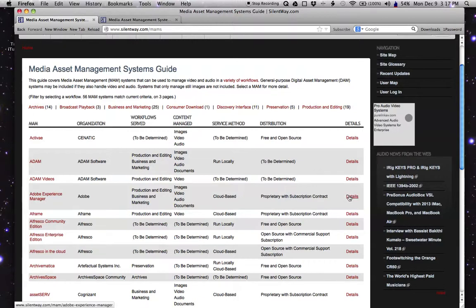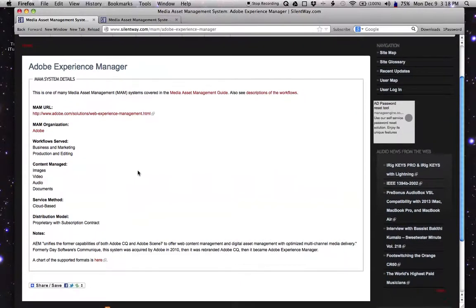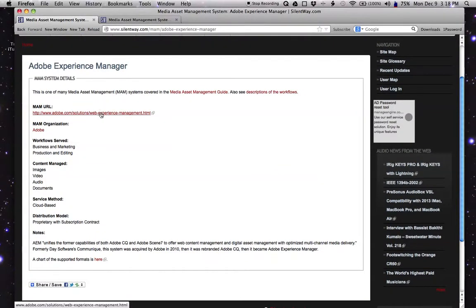If you click on Details, you'll be brought to the detail page for this particular MAM. And here we'll see a little bit more detail. For each system, we have a link to details on their website, a separate detail page for the organization, the workflows served by the MAM, the content managed by the MAM, the service method, and the distribution model. And then we have a little bit of notes at the bottom telling you a little bit more detail and maybe an extra couple of links, such as a chart of supported formats in this case.